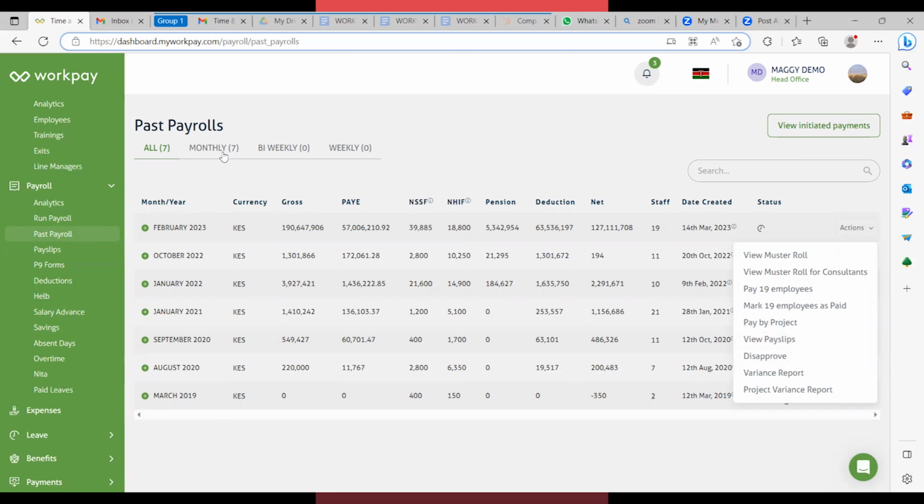So as you can see on this particular payroll, you have a breakdown for all the payrolls that have been run. You can see the monthly, bi-weekly, weekly. So we have a breakdown whereby you're able to run a month payroll once a month, twice a month, or even 4 times a month. That is on a weekly basis.